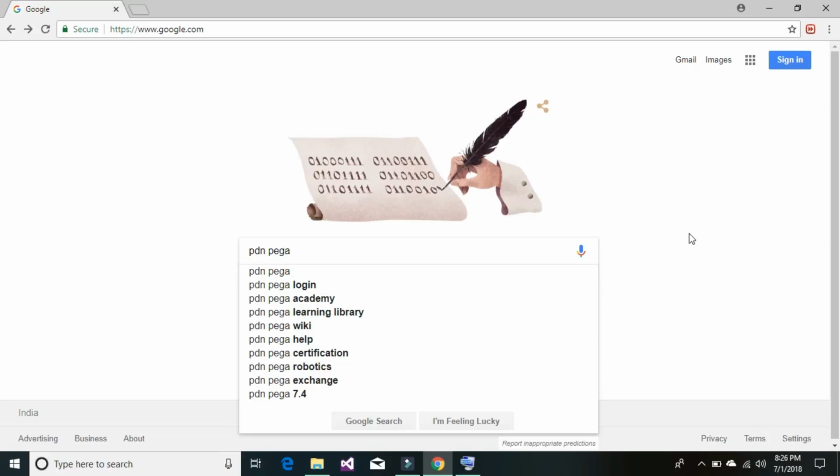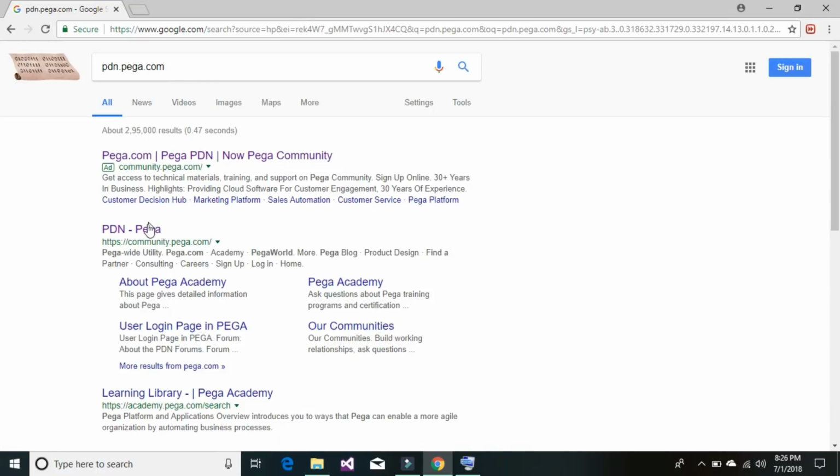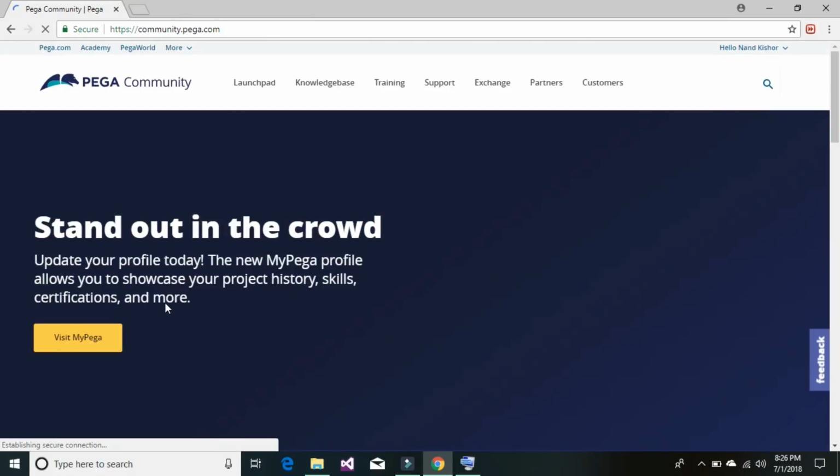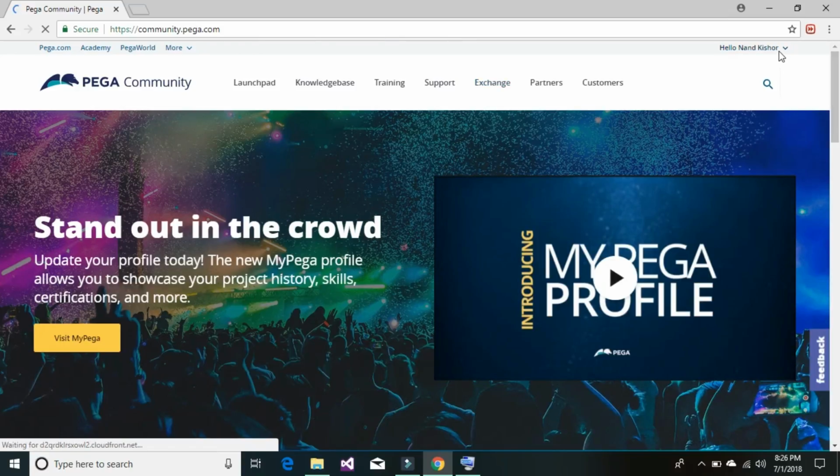Pega, pdn.pega.com, and just log into community.pega.com as a normal user. I'm not going to guide you on how to create a user ID. It's pretty simple and straightforward.